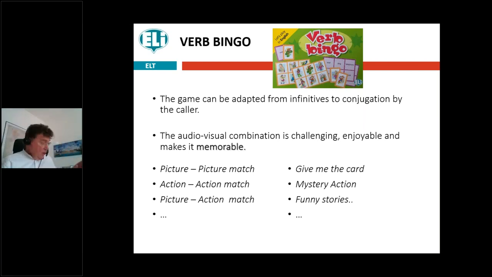And how can we play it? Of course, the teacher picks up a card from the deck and calls out the name. In this case, it's eat, as you can see. You can either show the picture or the words, and students have to cover the picture or the words according to your teaching aim. You can ask your students to use this side of the card or the other side, so that they can develop their listening ability, their reading ability, their comprehension, and of course have fun.